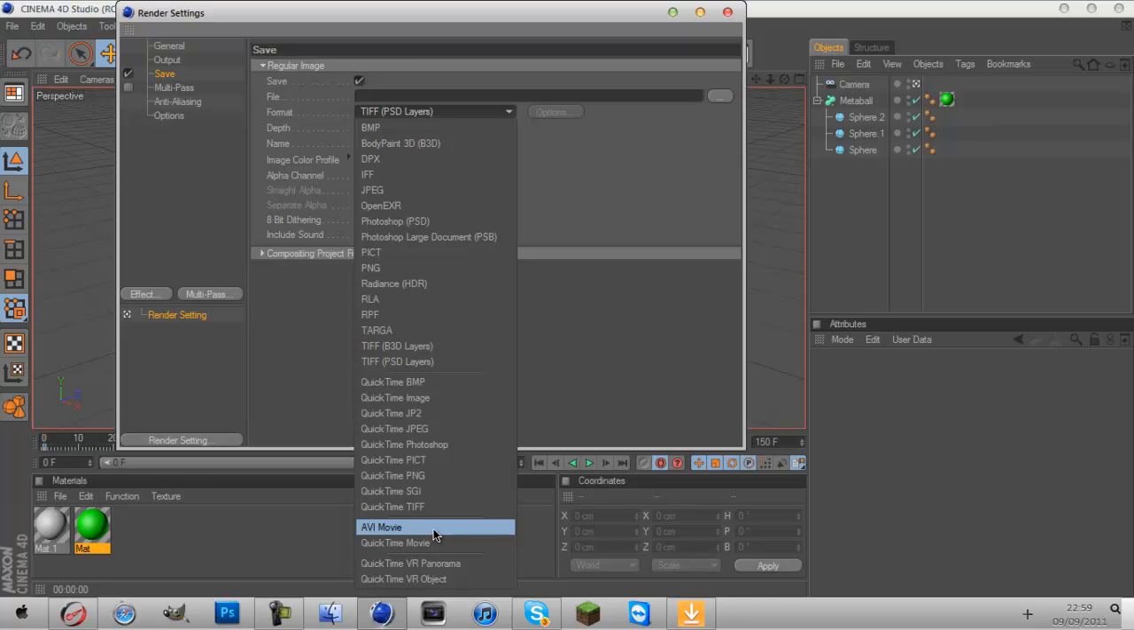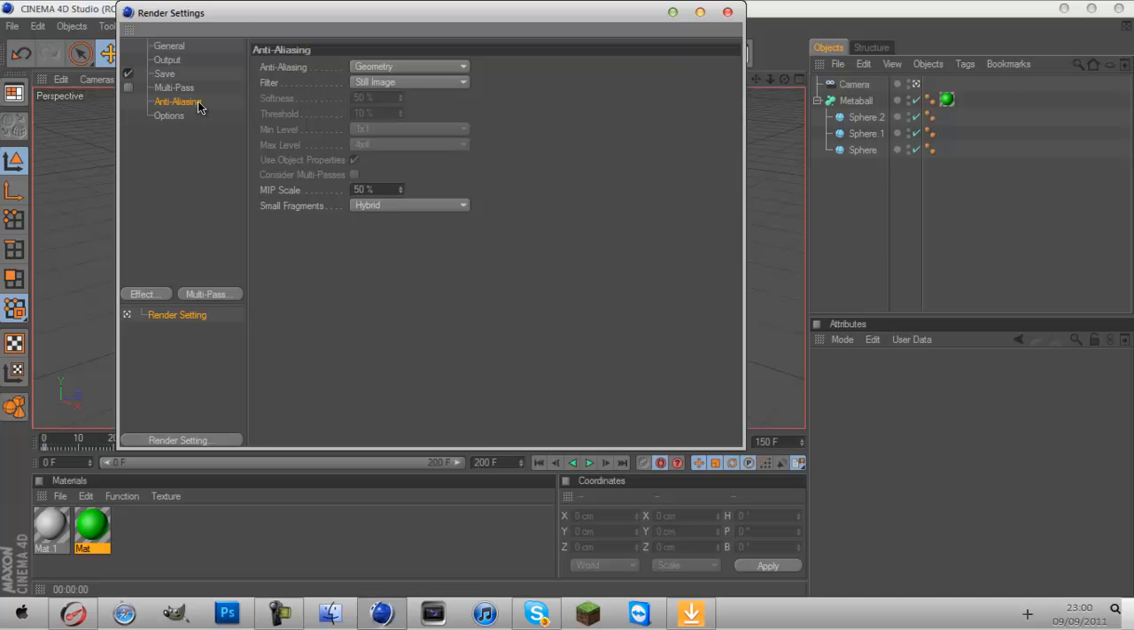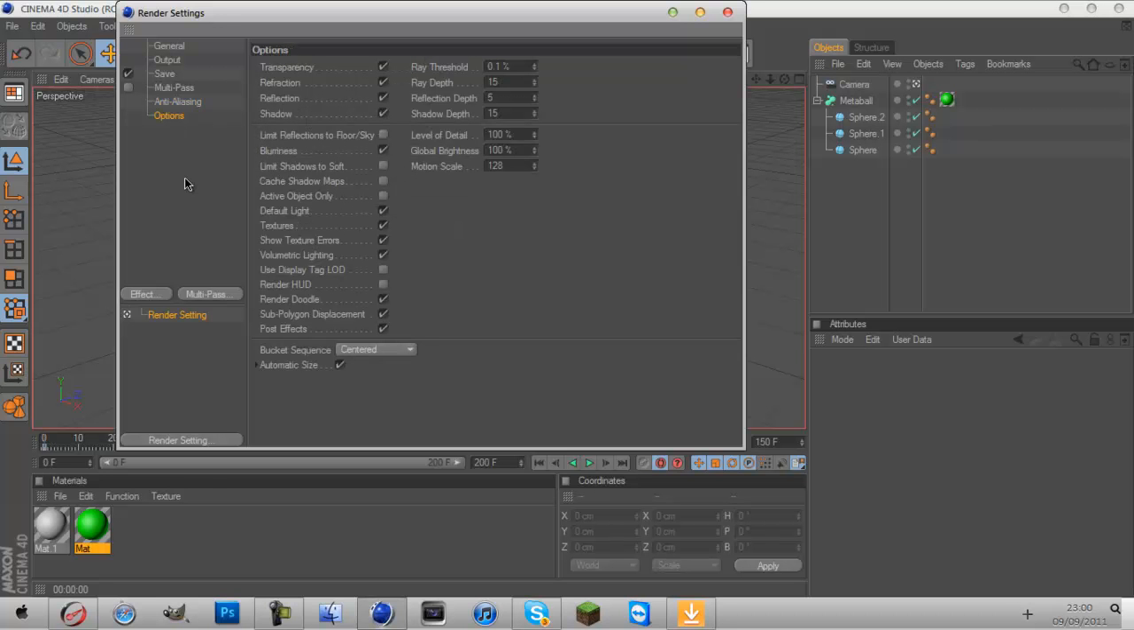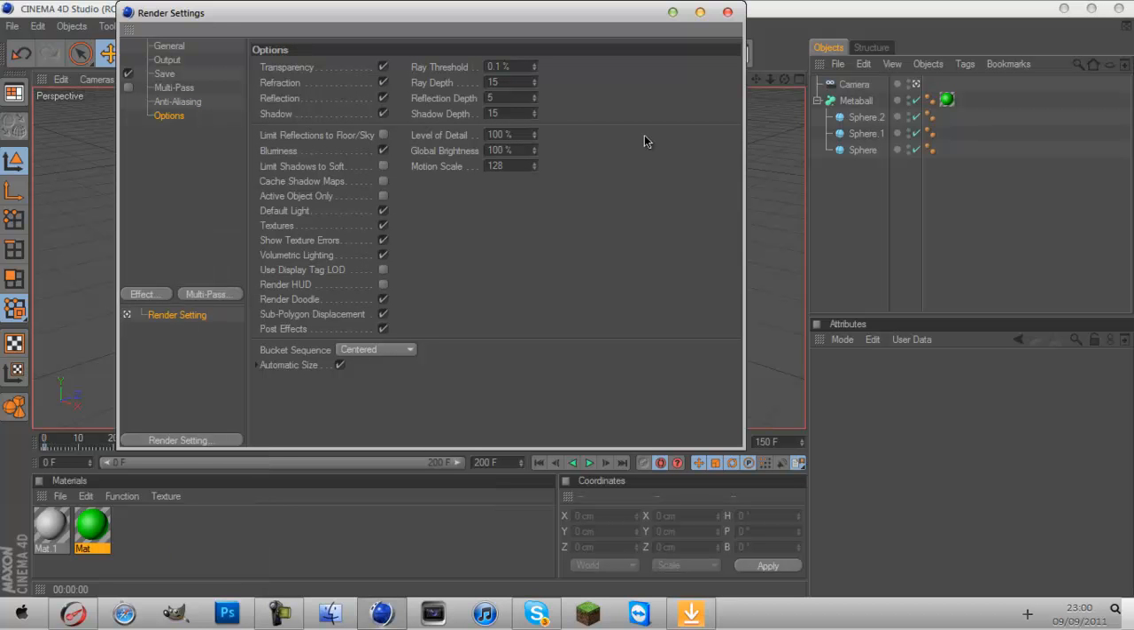So if I did this wrong, it'd be 150 pictures just in the place that you saved it, which does get quite annoying. And then anti-aliasing, I don't know what that says, so don't bring me up on that, but I'll keep that as geometry. And filter, you want animation. Options, you can add effects from here. This is just to make it look better, but it will increase the rendering time.